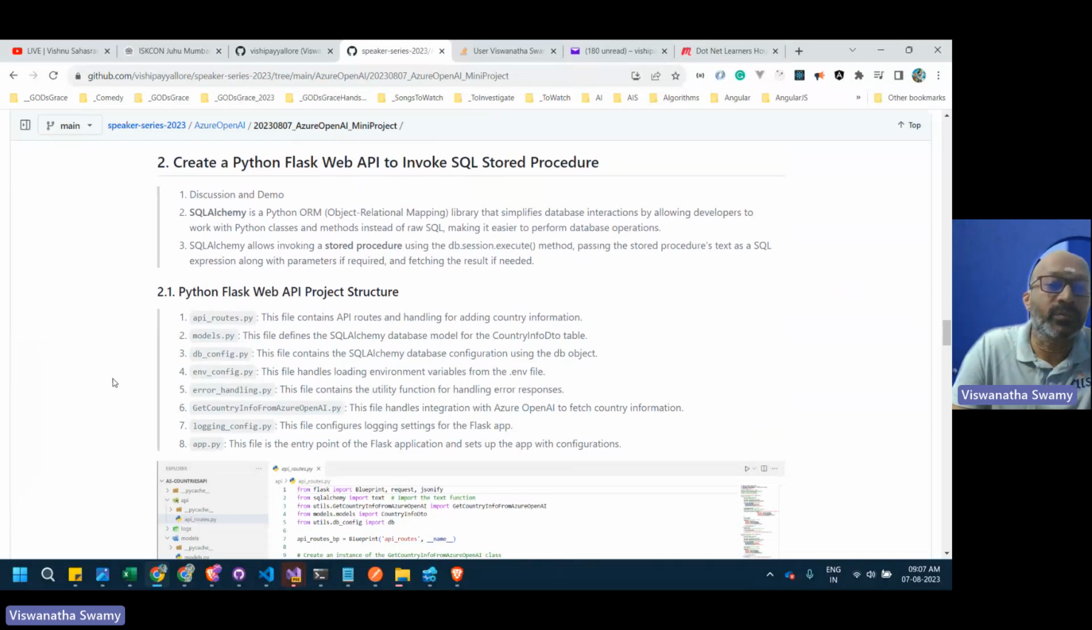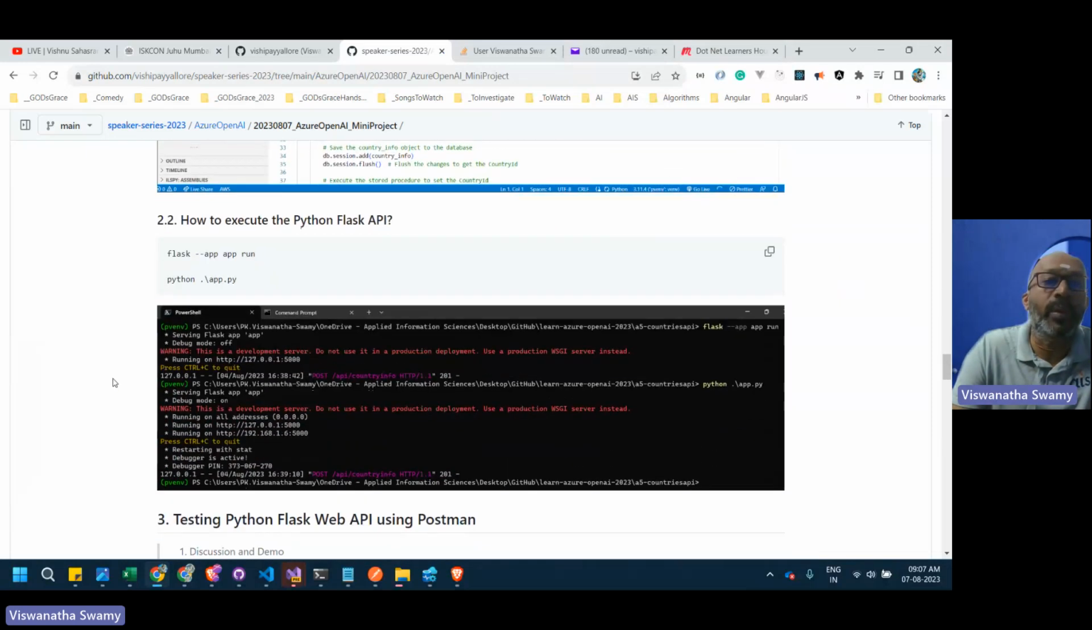So let's discuss these files. Let me walk you through quickly. And then how do we execute? We can execute in multiple ways, like flask app run or flask run.